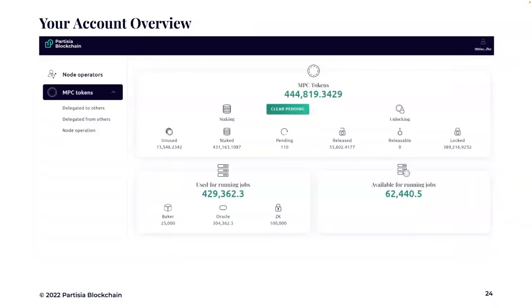Okay, so the first thing that you'll notice is that the UI is very different from the older version that existed in npcexplorer.com. And this is the main page. This basically talks about your account overview. On this page, you'll get information about the total number of MPC tokens that you hold, which is at the top. Then at the bottom, it tells you the information about how much you've staked. And then at the right, you see information about the unlocked state of your account, right?